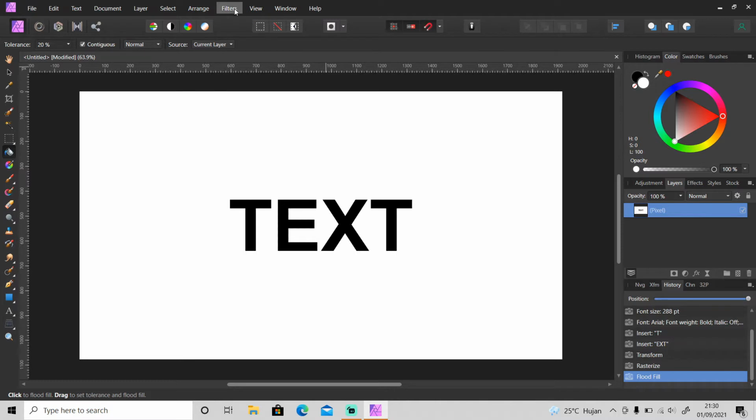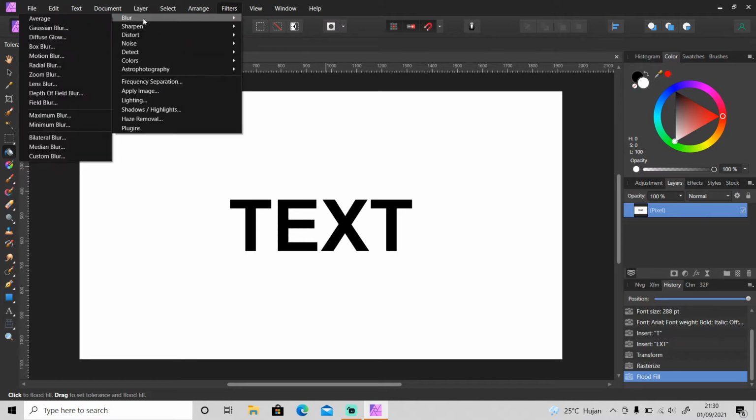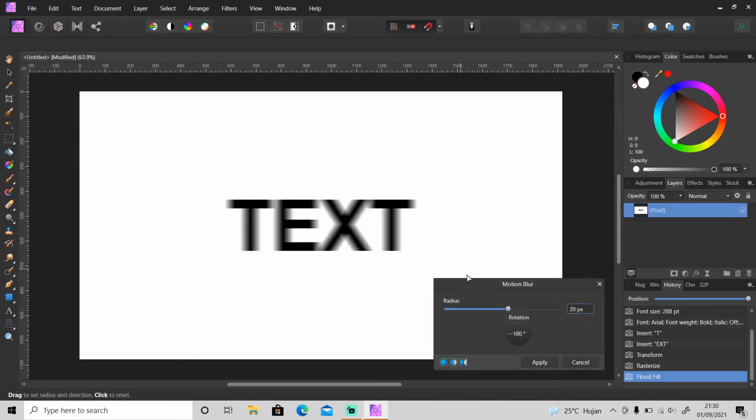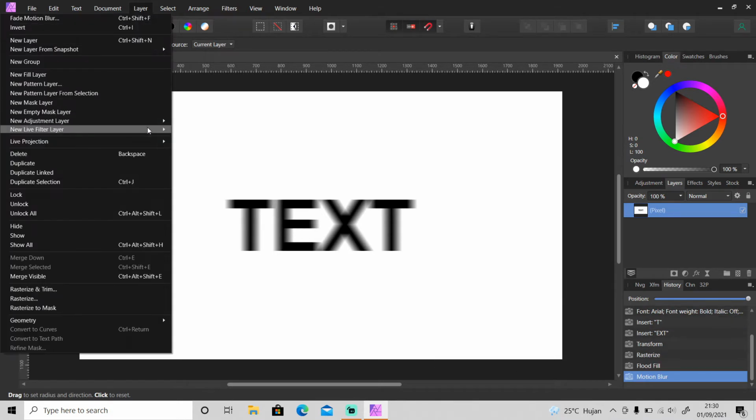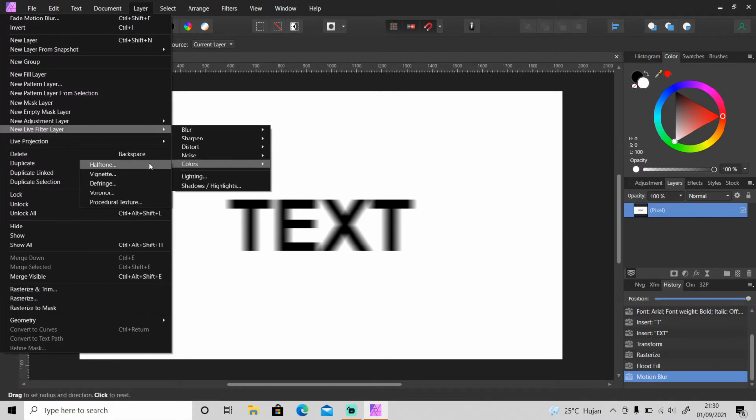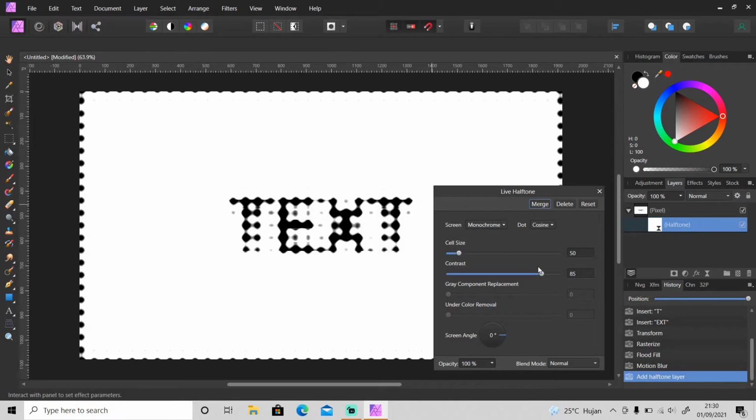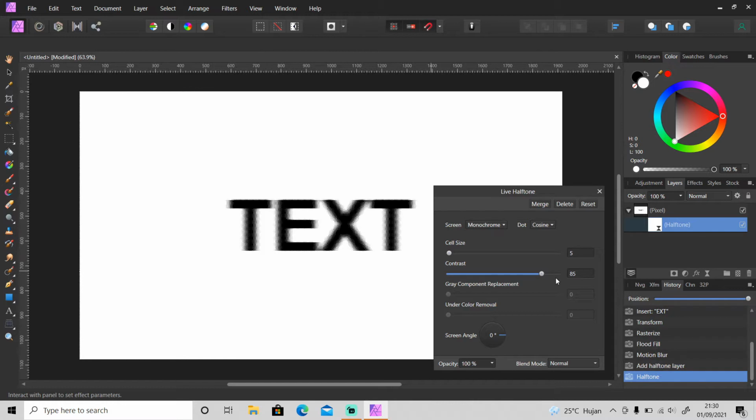Okay, then go to filters and apply motion blur and set the radius around 20 pixels. After that, go to layer, new live filter layer, colors and apply the halftone effect. I use a live filter so that I can always change the value later if I want. Okay, and then set the cell size to around 5 to 10. I'm going to set it to 5 and set the contrast to 100.